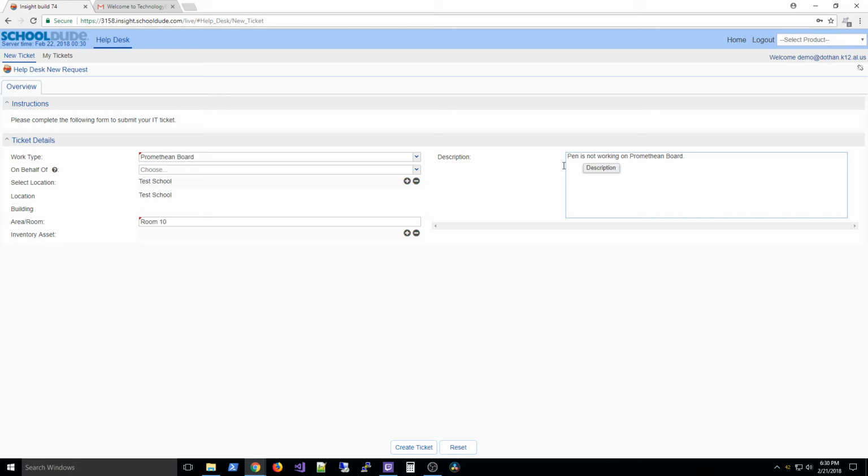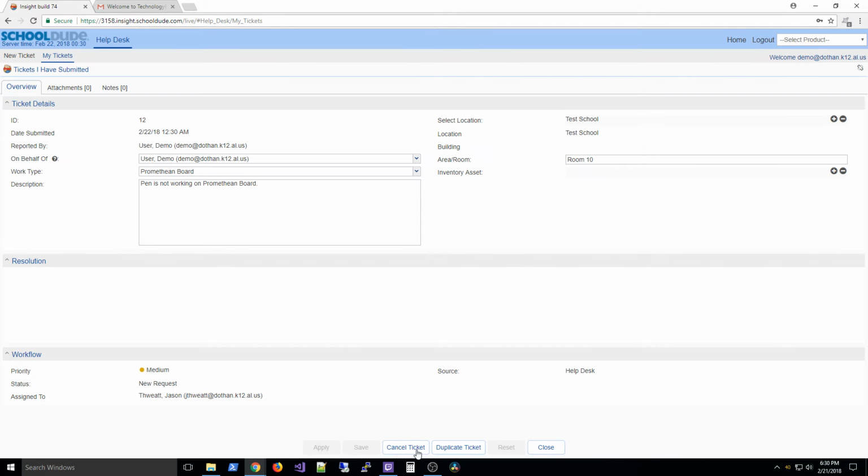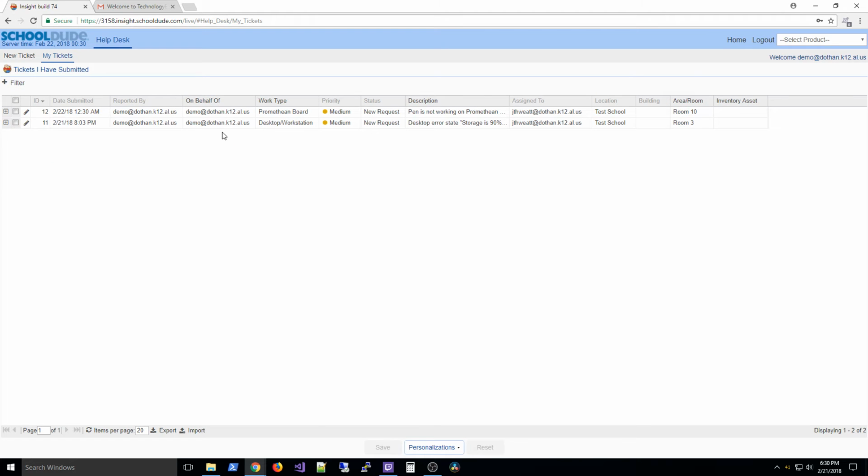So let's put our description back in, and once we've got everything the way it needs to go, we can create the ticket. All right. So once we create the ticket, it shows the overview of the ticket. We'll come back to this in a second. Let's click back over to My Tickets. Oh, my bad. Click Close to get out of that. All right, now you can see we have 2 tickets.